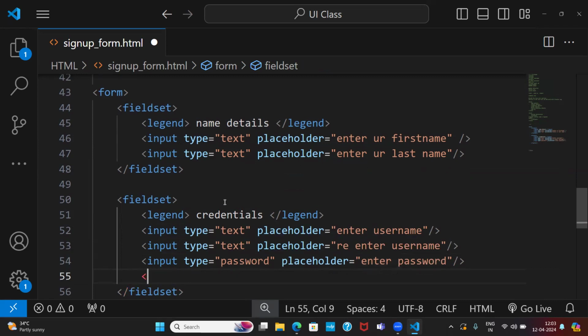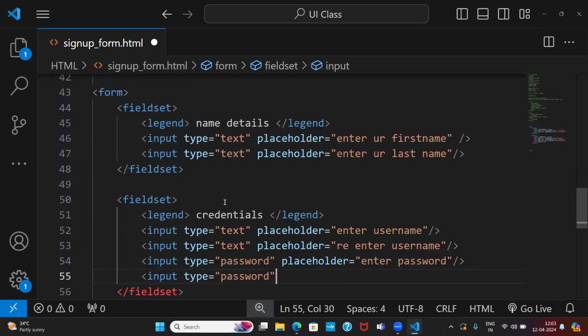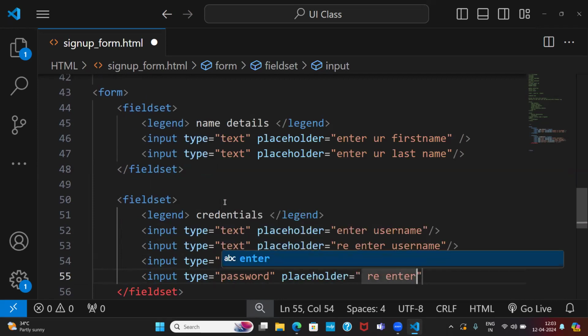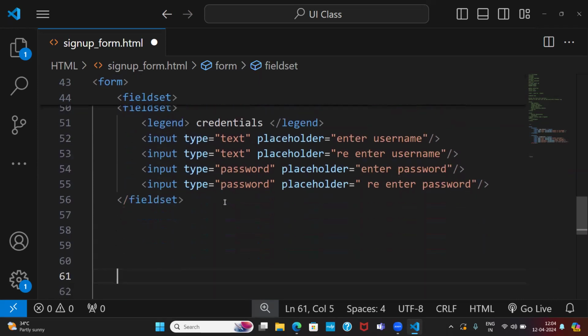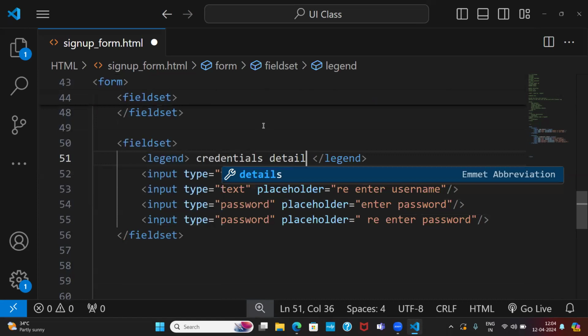And input type again password, placeholder, re-enter password. Yes, this is the one more section. The first section is basically about the name details. The second section is about the credential details.